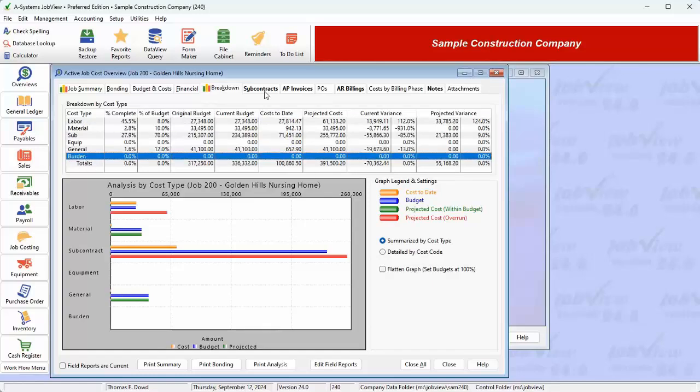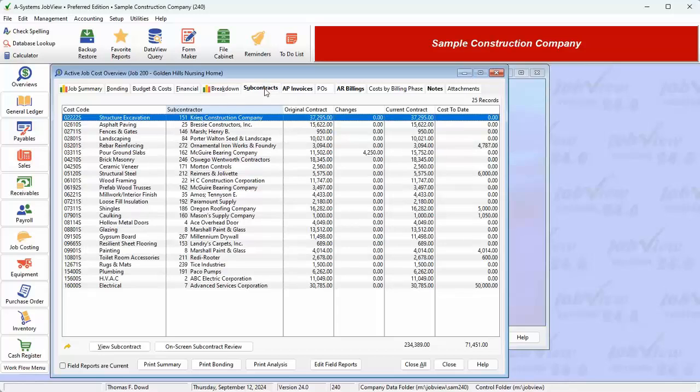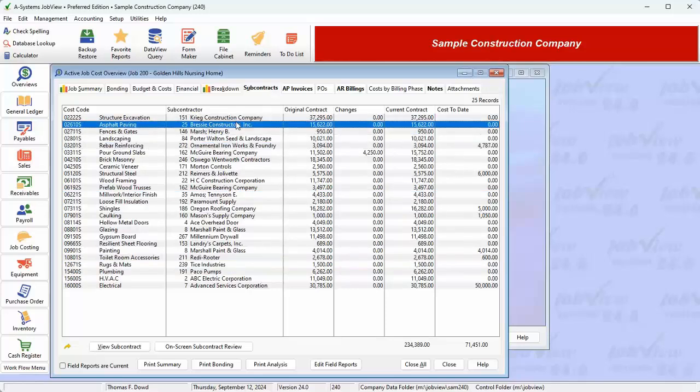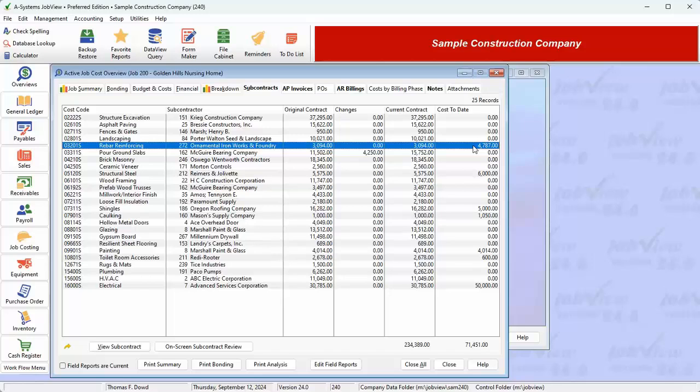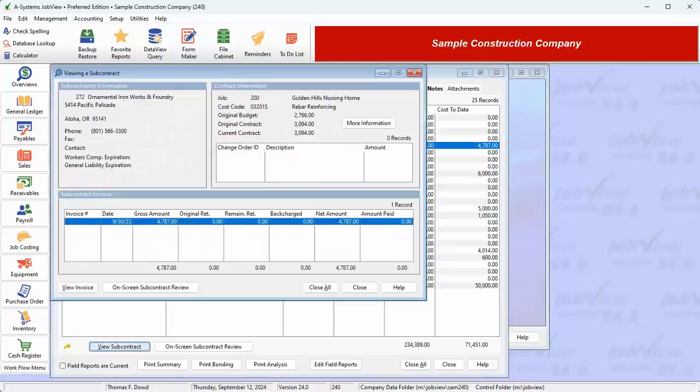On the Subcontracts tab, we have a list of all the subcontract cost codes associated with this job. Each cost code is listed with its subcontractor name, subcontract amount, and cost-to-date amount. And if we wish to view one of our subcontracts, we simply highlight the desired code and click on the View Subcontract button. The screen which comes into view shows a summary of all the subcontract budget information, as well as a detailed listing of change orders and invoices which have been received from the subcontractor so far.